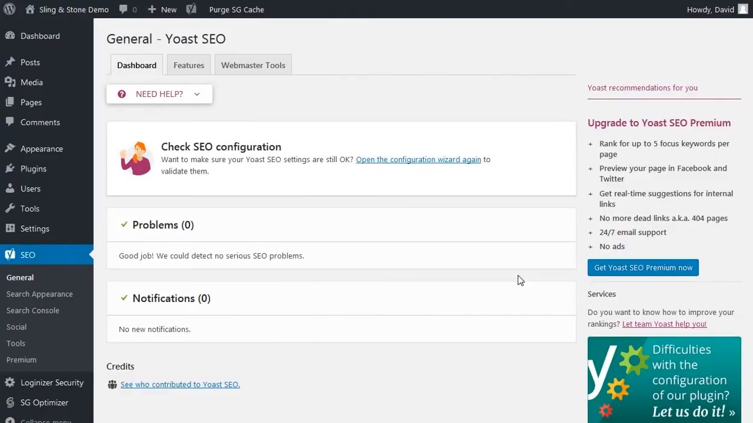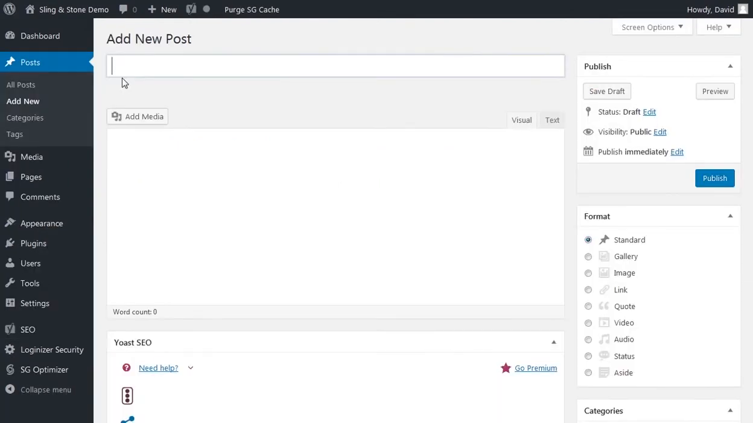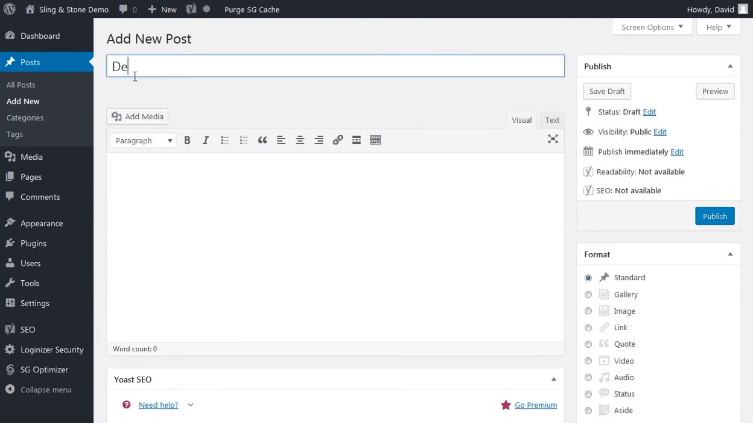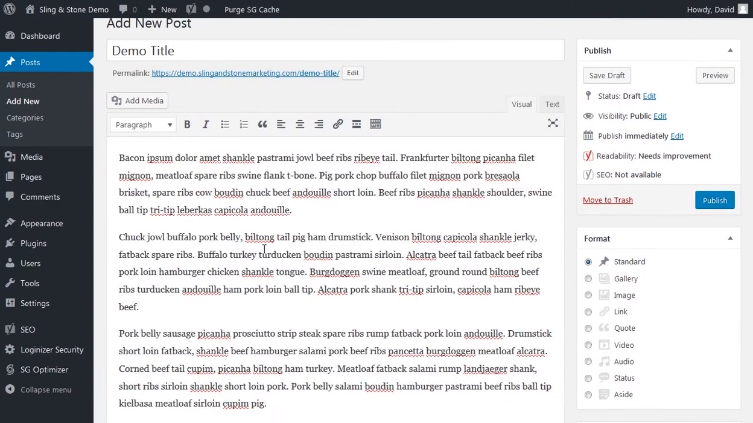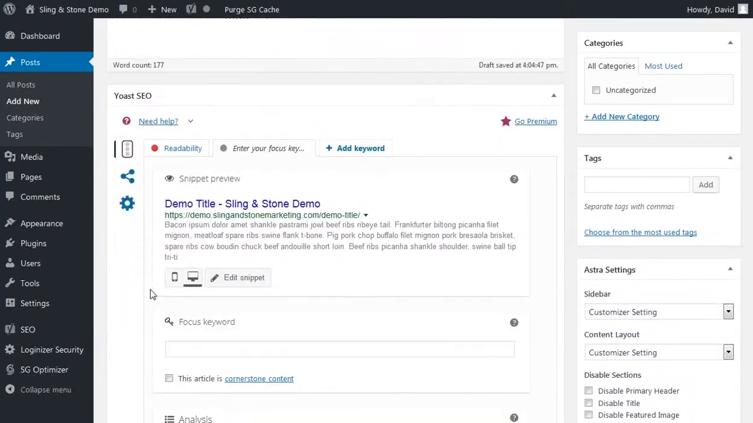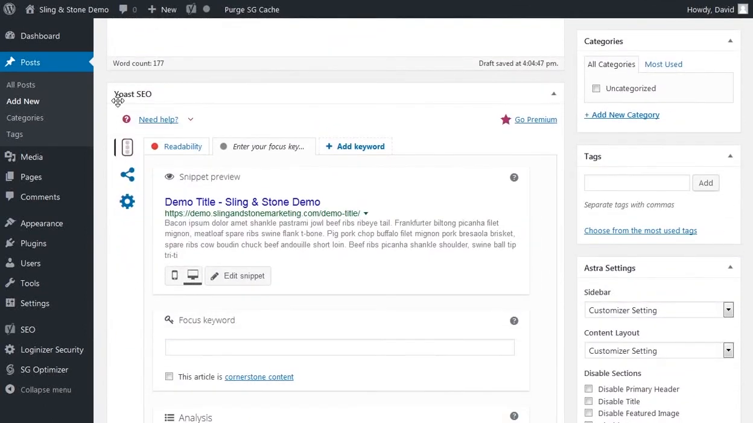Now that it's all configured and set up, we'll go over to the posts and create a new post. And I'm just going to put in a little demo title and some dummy text. And then if you go down, you can see the Yoast SEO meta box.